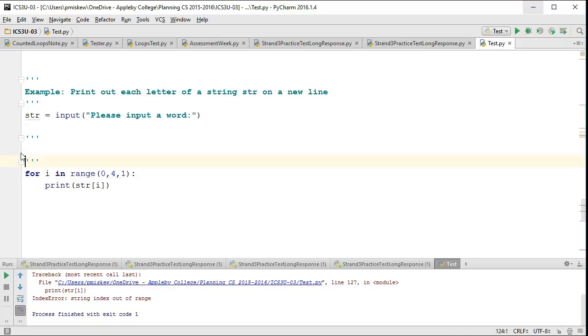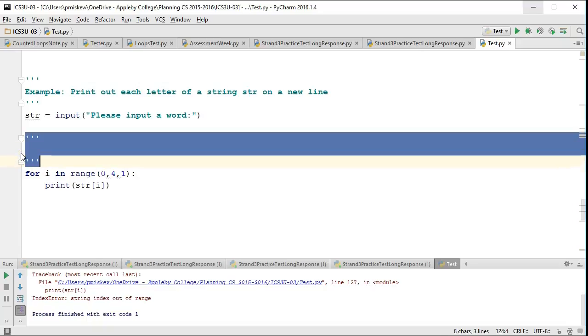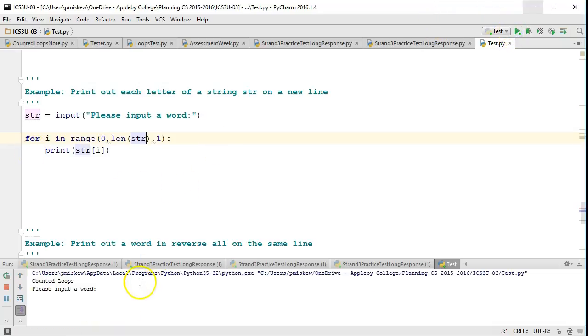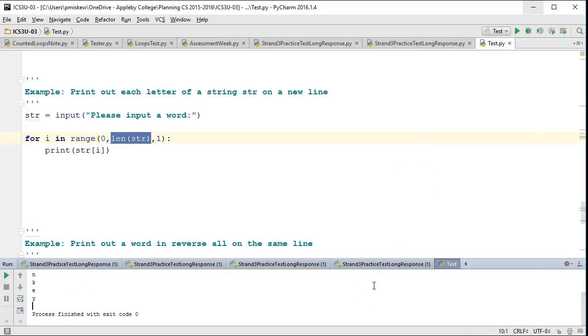So what we need to do in this case is have the loop calculate the length of str for us. We do that simply by putting it right inside the loop structure like this. We're going to start at 0, go to the length of str, and increment by 1. If I run this now, input a word, "monkey", when it sets the loop up, it's going to set 0 as my first index, but then it's going to take the length of monkey and put it in there for us, meaning that it's going to get every letter in this case.